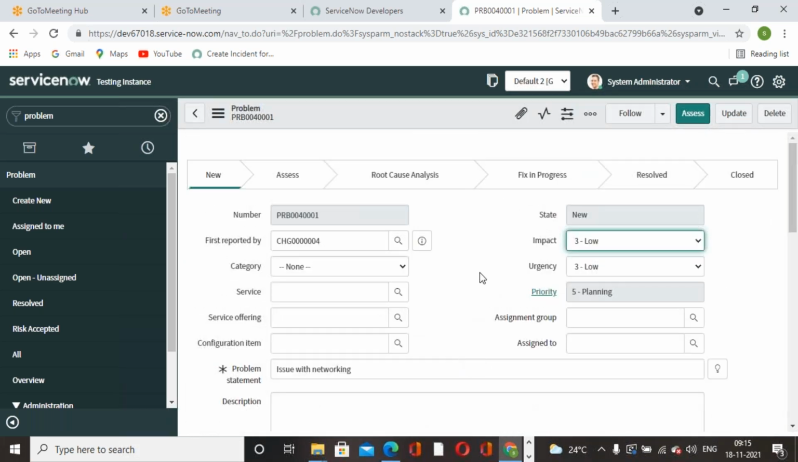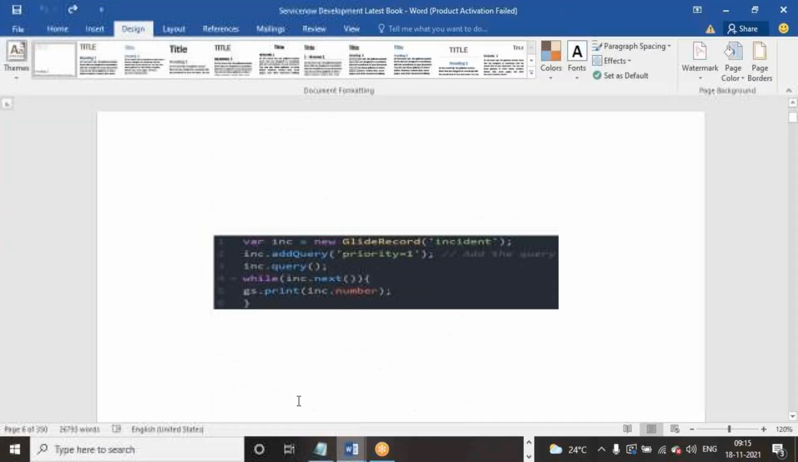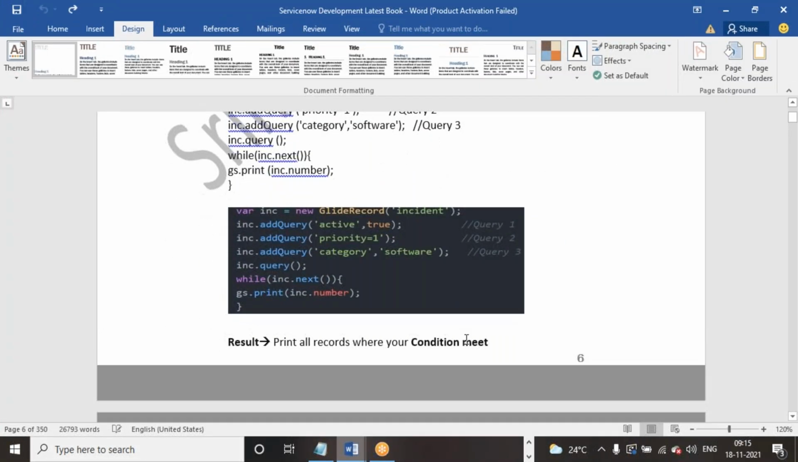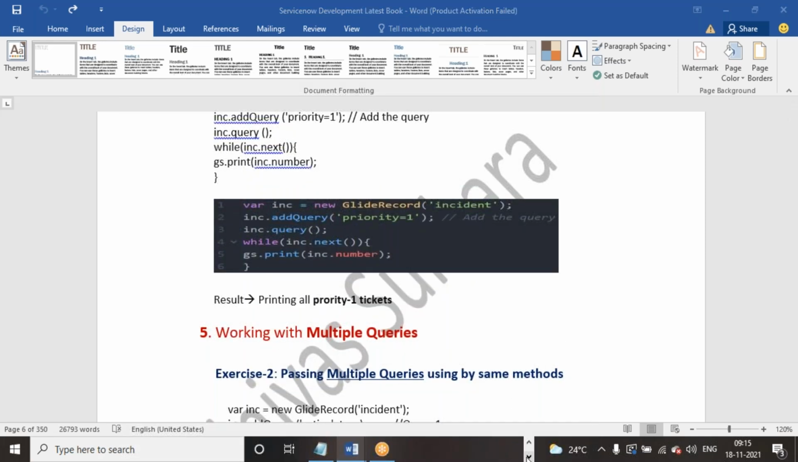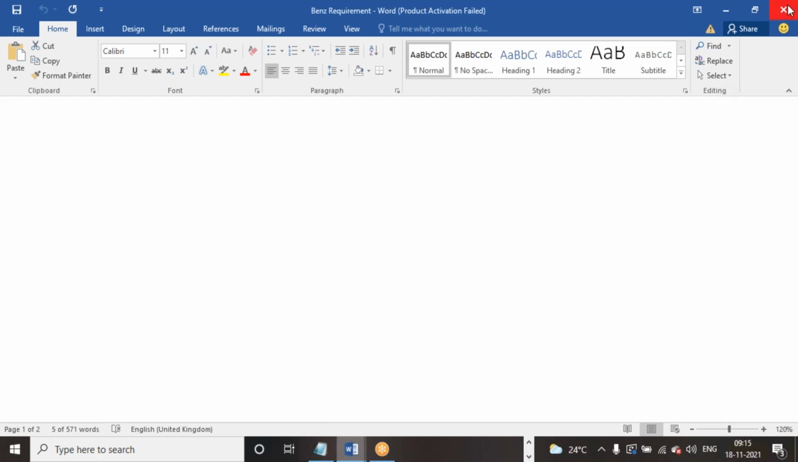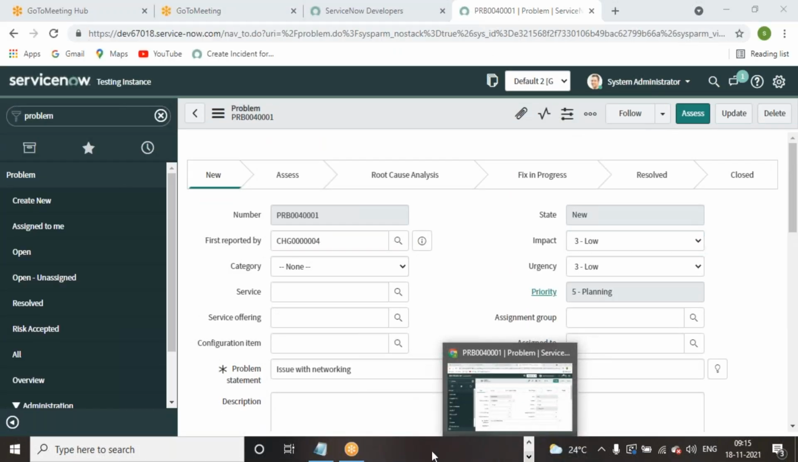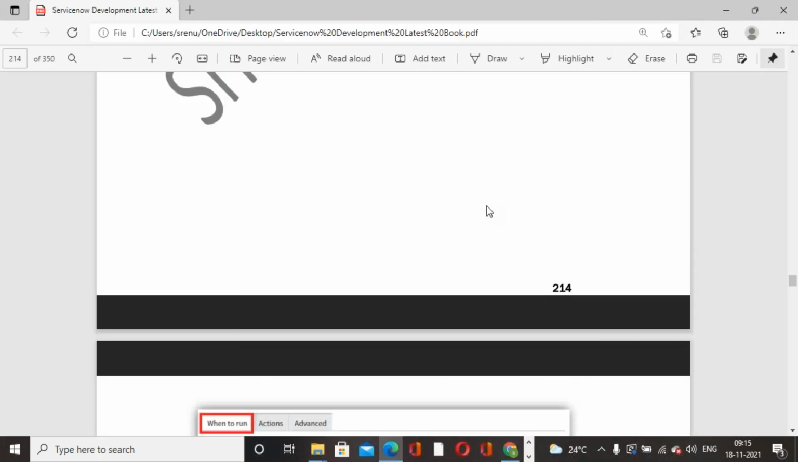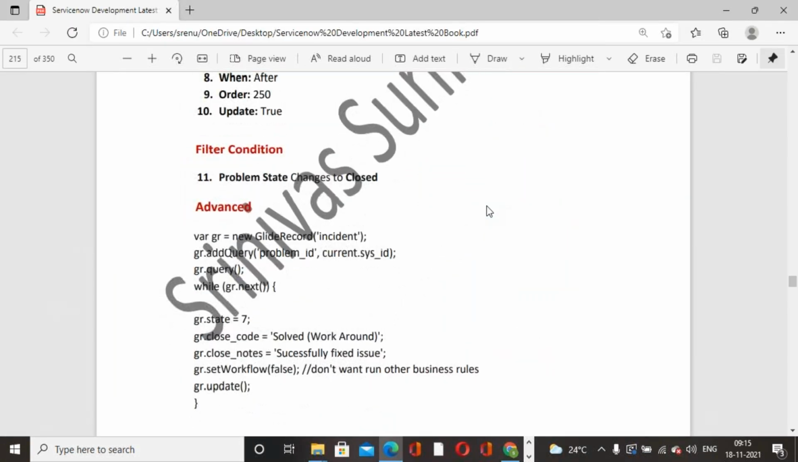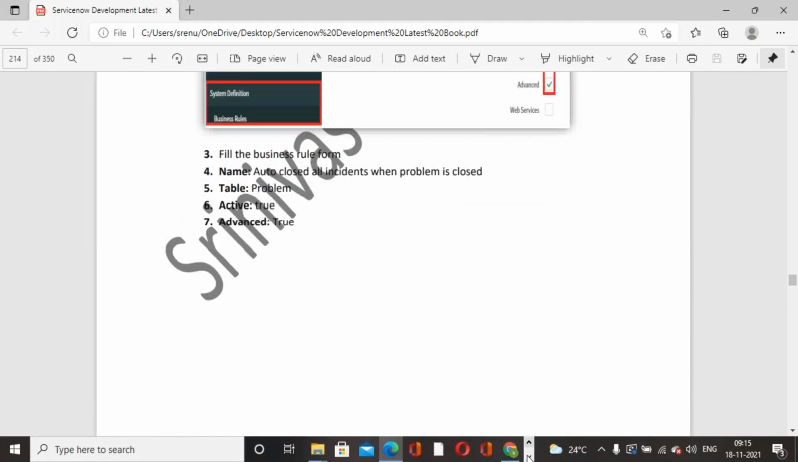So how to achieve it? So where we have to write the business rule, you tell me guys, in which table we have to write the business rule? Problem. Just a second. Tell me, what is the table we have to select while writing the business rule? Okay, problem. So the problem table is the source.